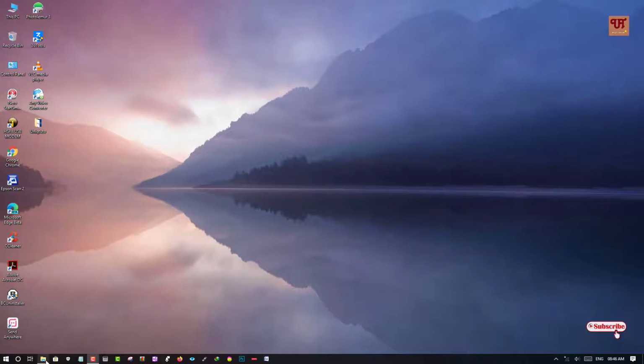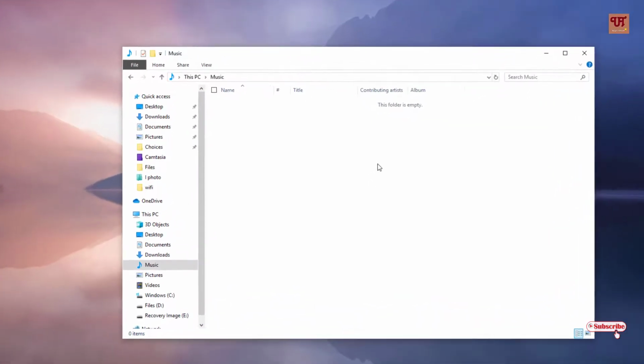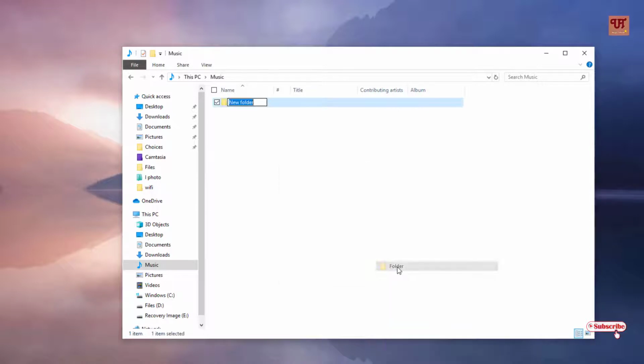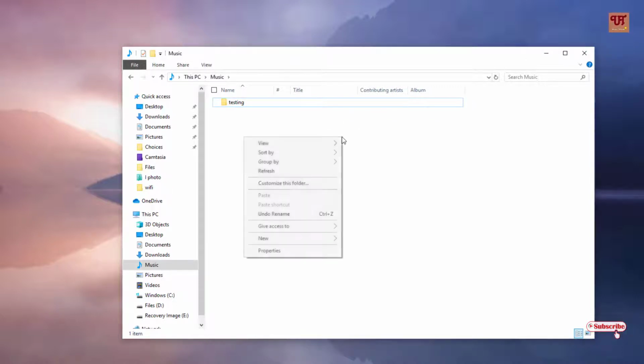So let me create one folder by right clicking the mouse and creating one folder. Say I will name it as testing. So you can see this folder, right?